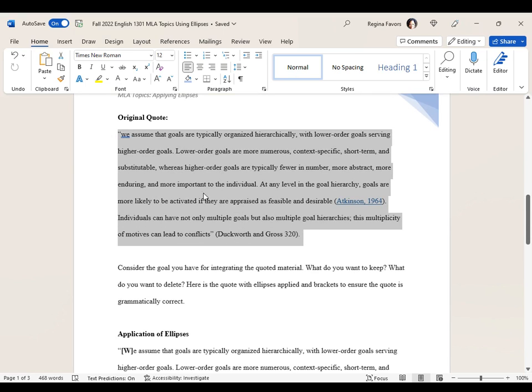And depending upon how we integrate this quote will determine if we add brackets, right? So, for instance, if we say Duckworth and Gross states, comma, then we would need to capitalize the W by adding brackets. However, if we say or write Duckworth and Gross states that, we wouldn't need to because then the sentence would be grammatically correct, right? So depending upon how you integrate will determine whether or not you are capitalizing or not capitalizing.